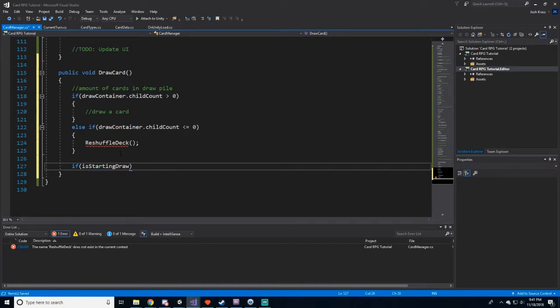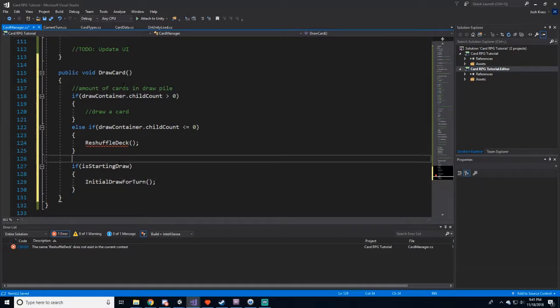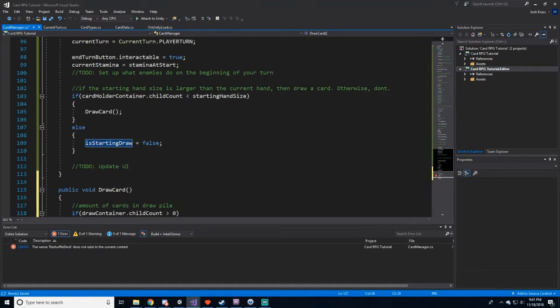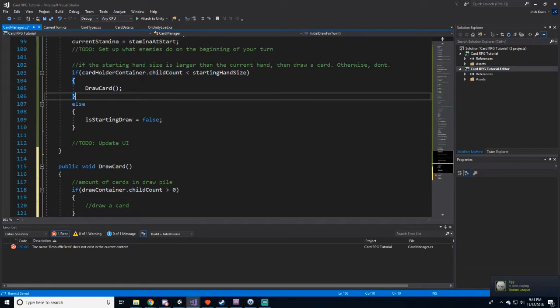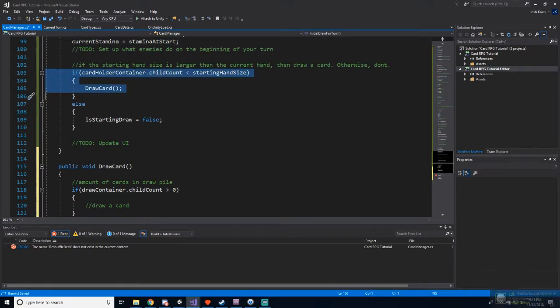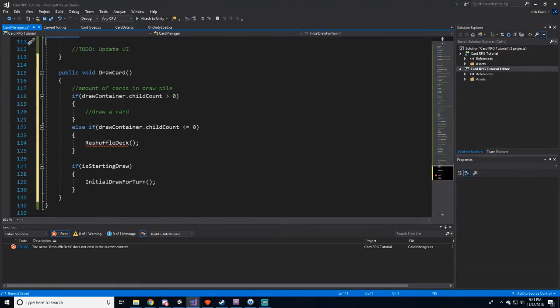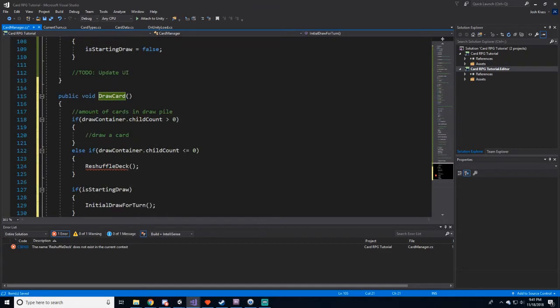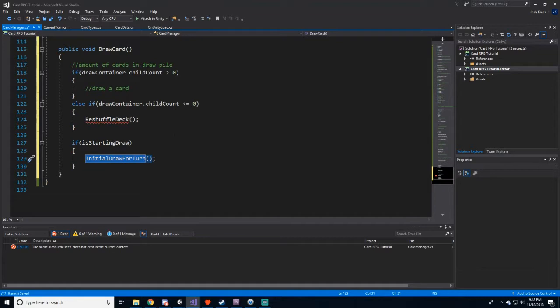If it is starting draw, then we're going to set up initial draw for turn, right? So initial draw for turn. Basically, it's going to keep running through it if the starting draw is still good. So it's going to check this, set up the stamina and everything like that. If it's still underneath the hand size, draw the card. Otherwise, turn this off. And because it's going through draw card, it will then read through everything here and then set up another draw to see if it draws again.